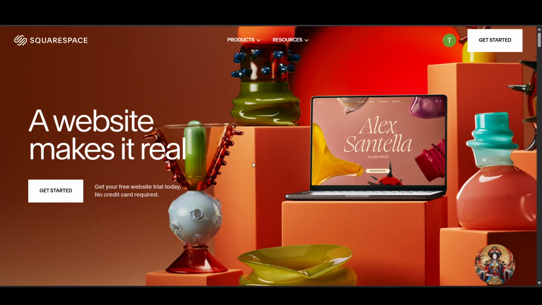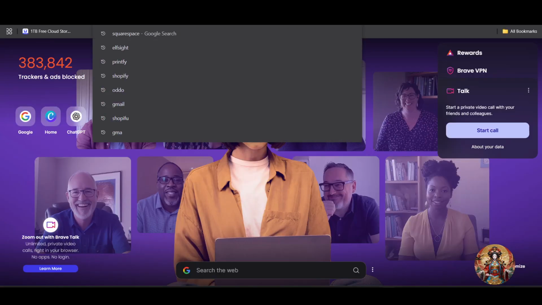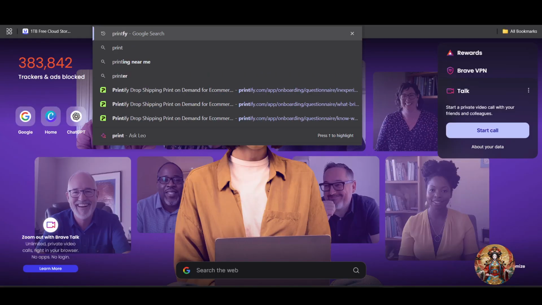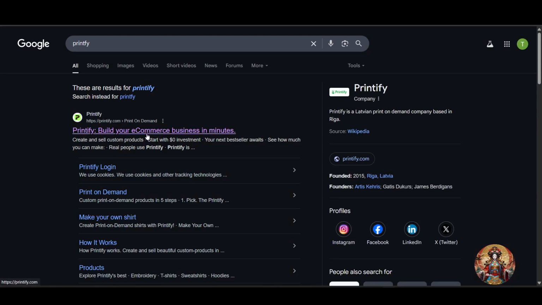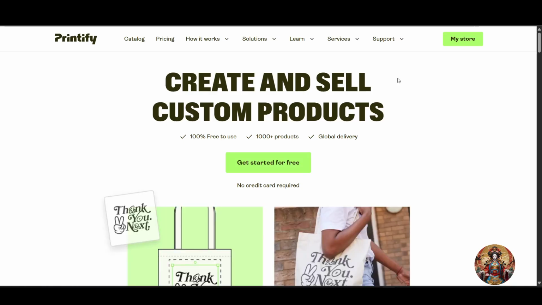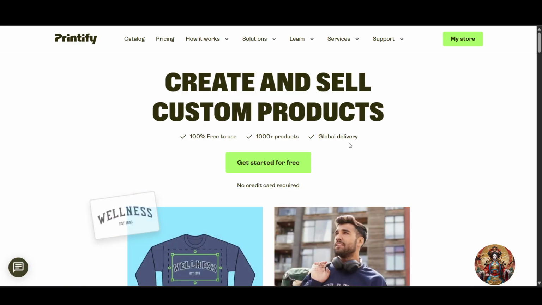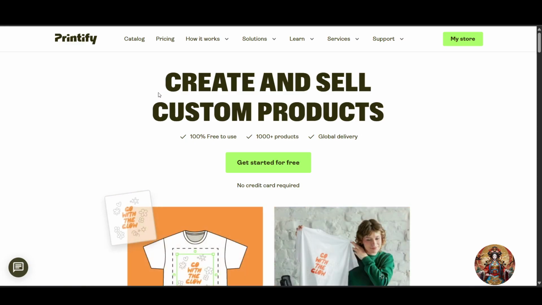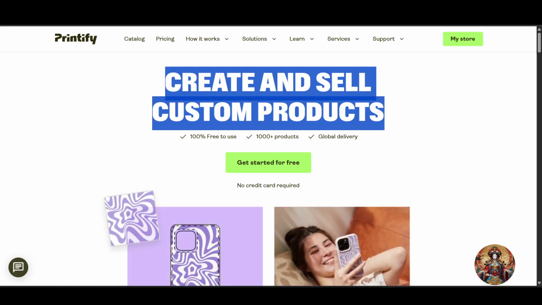So first things first, make sure you have an account on both platforms. First, Printify. To log in, you just simply go to printify.com and hit enter, and something will pop up like this, and just simply click on get started for free. It will ask you for your email and some personal details. You have to provide it and you are good to go with Printify.